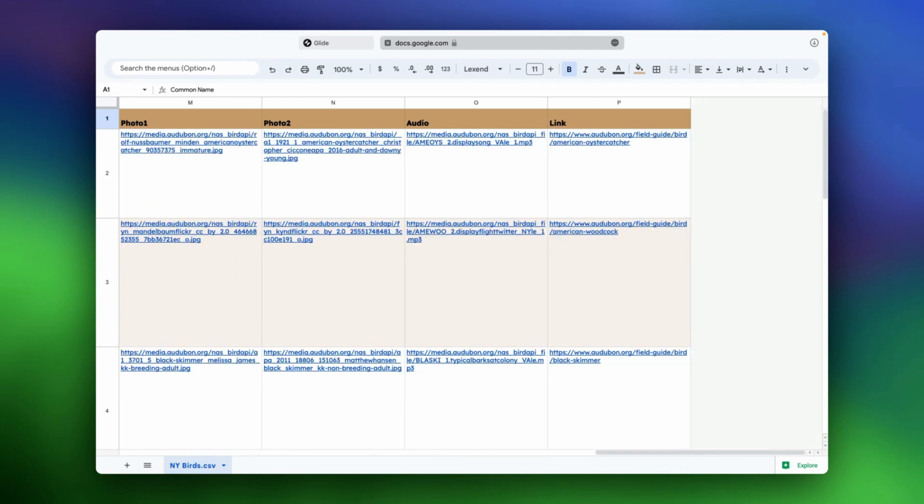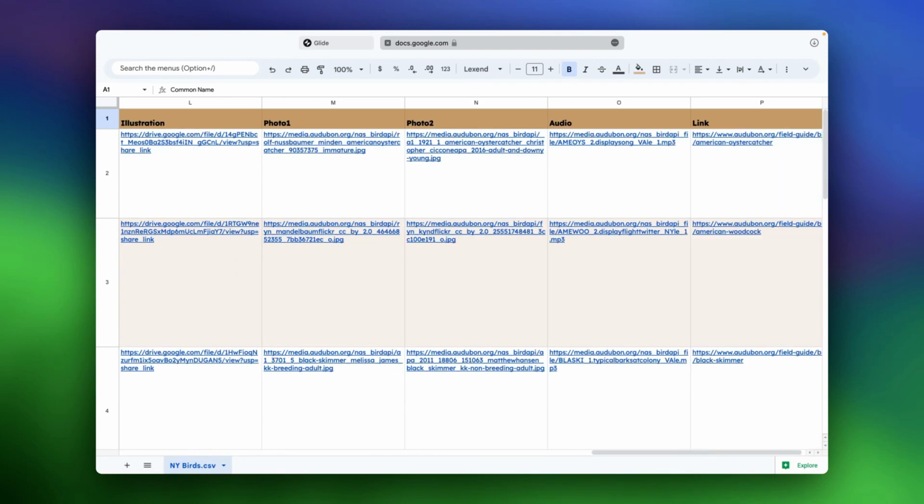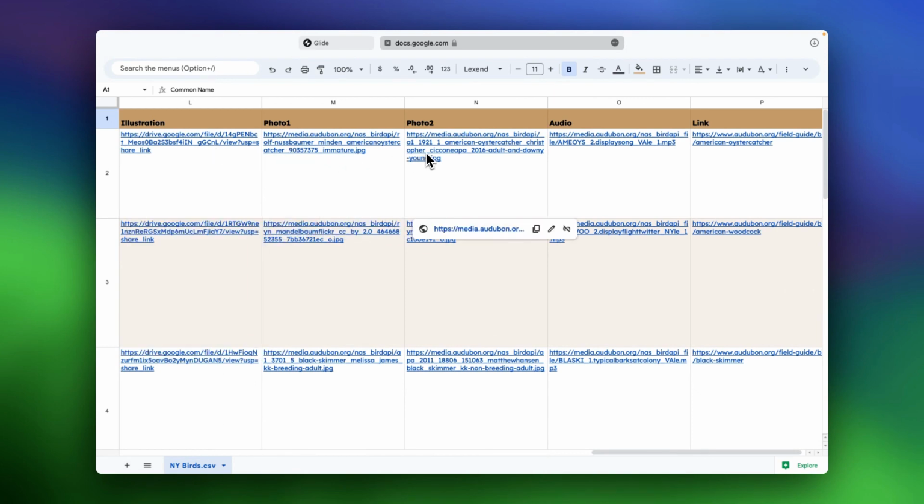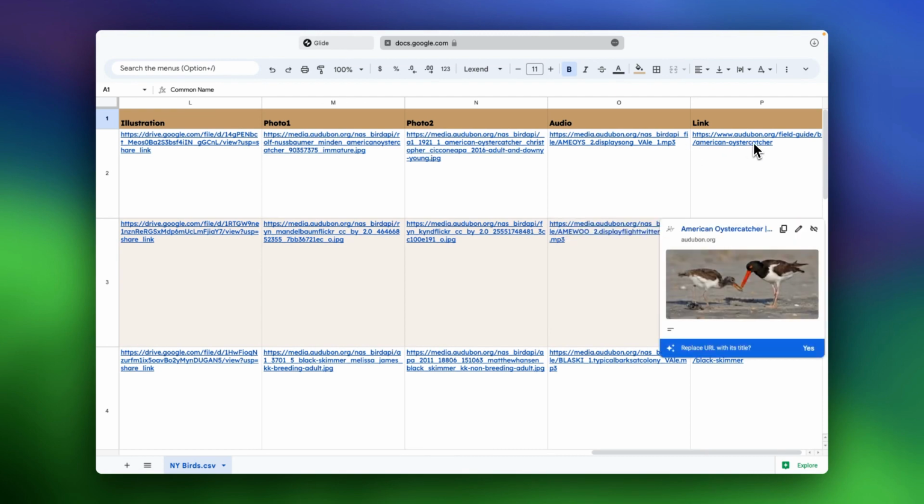So everything from common name and Latin name to habitat, feeding behavior, diet, etc. Additionally, if I scroll further along in my spreadsheet, I have some links here, including a link to a nice little illustration of that bird species, as well as some photos of the bird. And those are just Google Drive links or media links to different JPEGs. I also have a link to an MP3 file that plays the audio of the bird call. And then finally, a simple web link out to the Audubon website on that particular bird species.